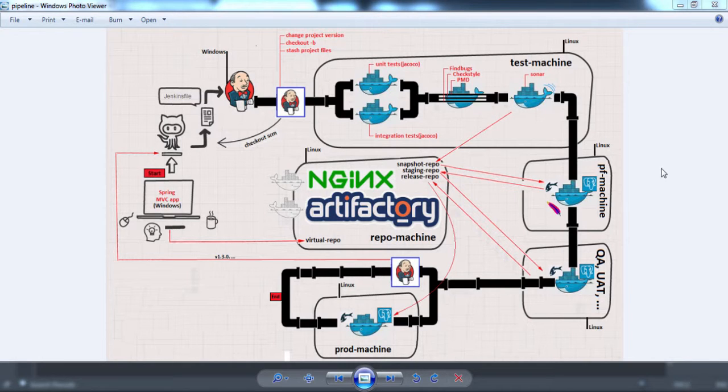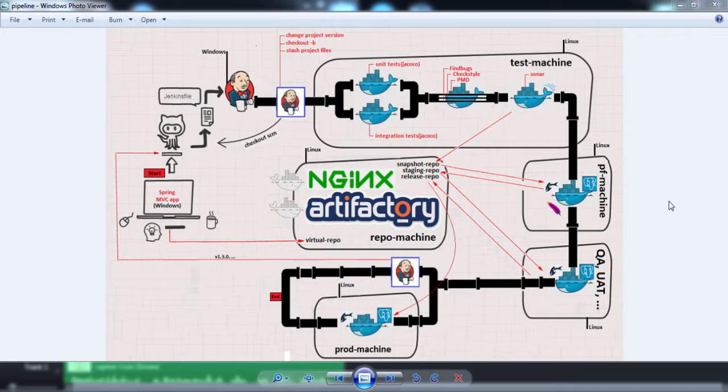Hello again, and welcome to a new session about designing the pipeline from the image. We reach the stage when we need to provide a container inside the repo machine that will run Artifactory and will be proxied by Nginx. So the first step will consist in pulling the Artifactory Docker image.